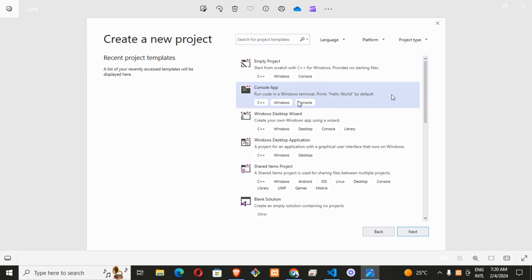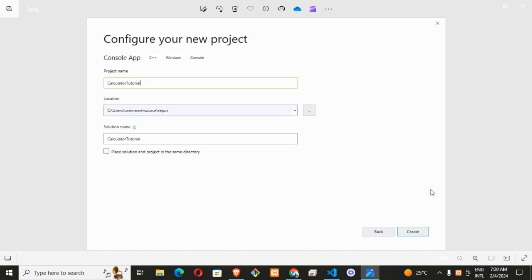If you want to start an empty project with C++, or if you want to run a console app, or if you want to run a Windows desktop wizard, or if you want to start on an empty solution containing no projects, it will give you those options, and then you select the one that you wish. After that you'll have to configure the project by giving it a project name, a location where you want to save it, and the solution name. This will mostly be used in naming your file and folder for file organization.